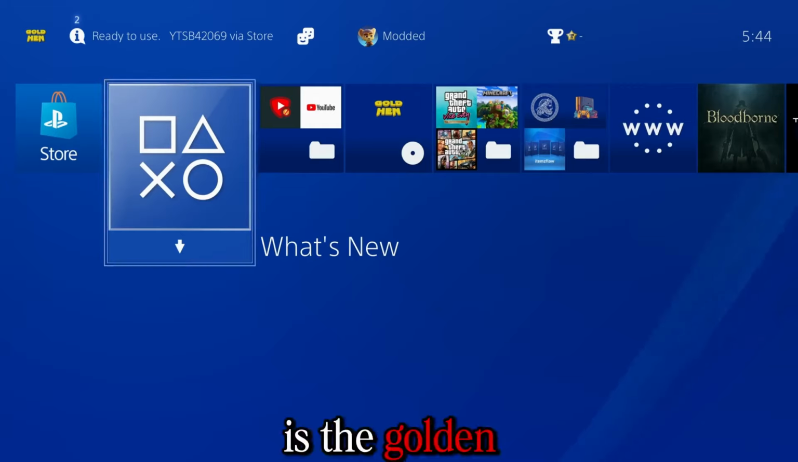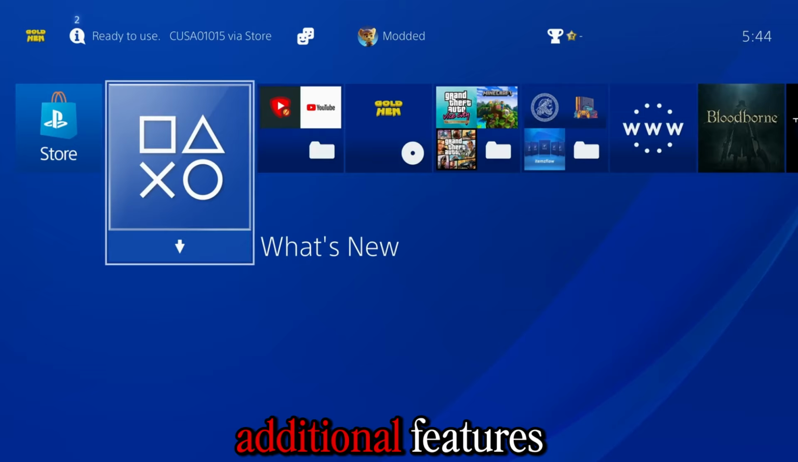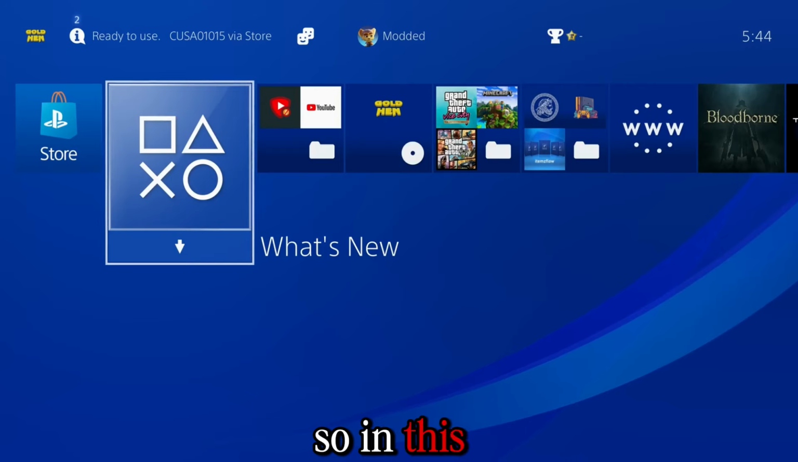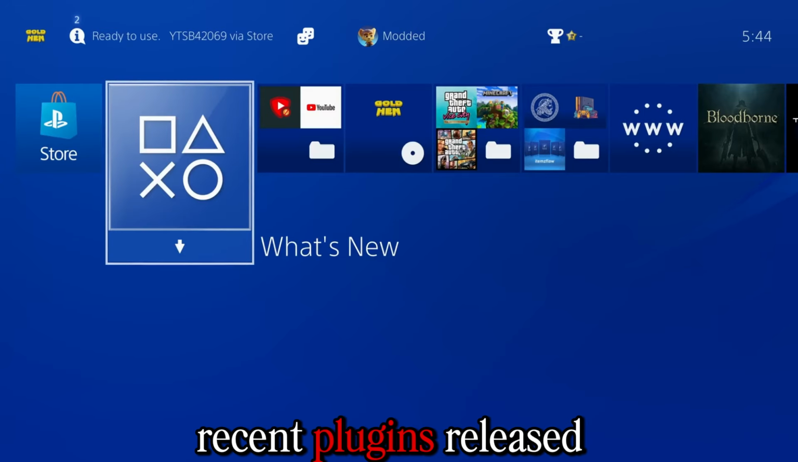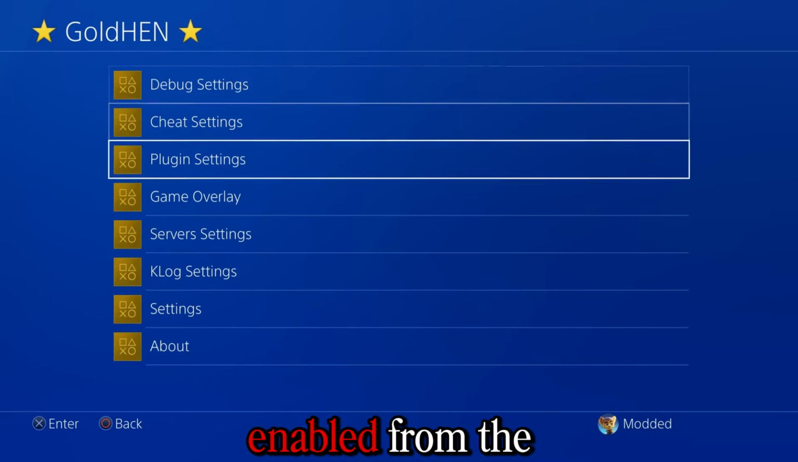However, one thing that I've still not discussed properly is the GoldHEN plugins, which are an incredibly powerful tool to add many additional features for jailbreak using GoldHEN. So in this video, I'm gonna go over the main GoldHEN plugins, along with some recent plugins released by third parties, to show you how they work and what they can all be used for.